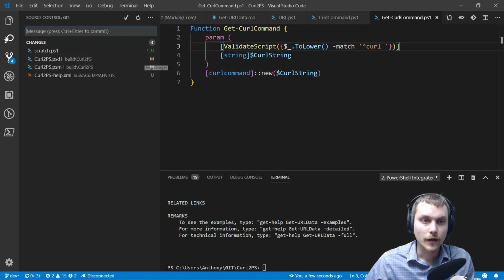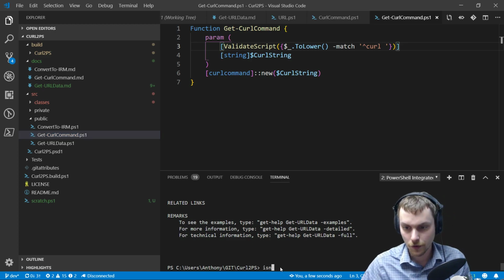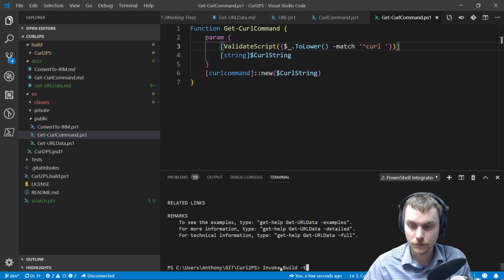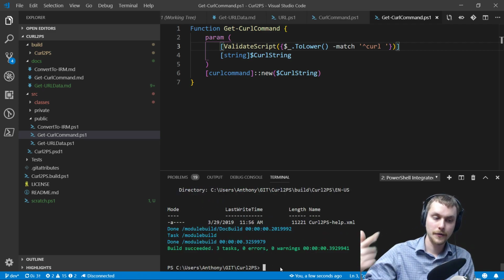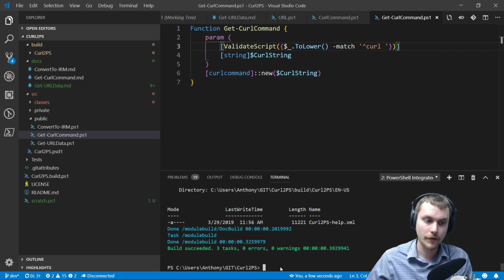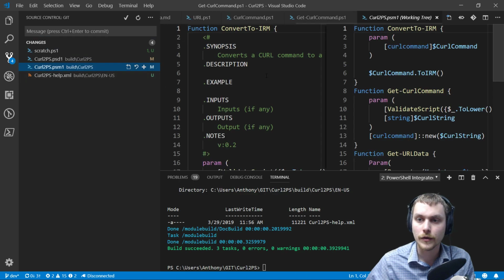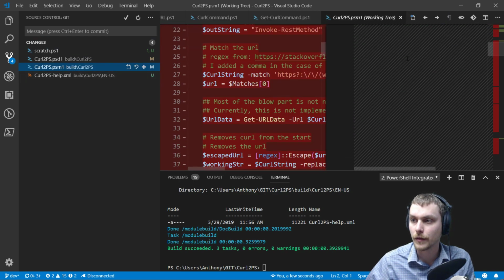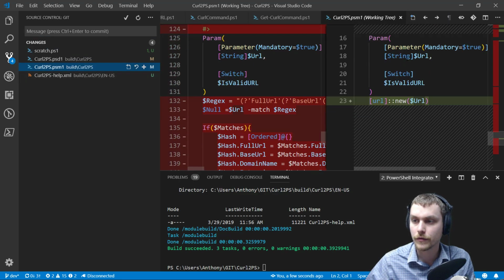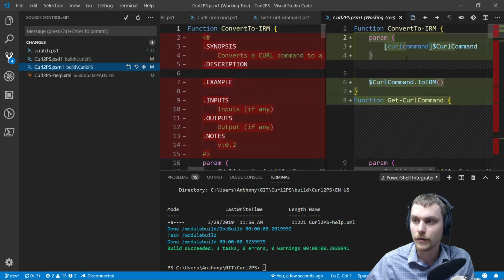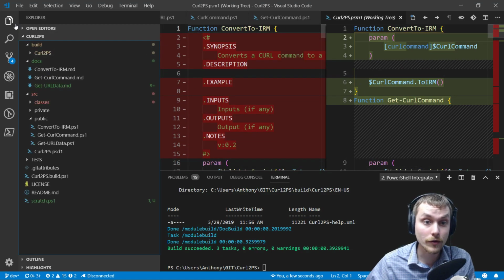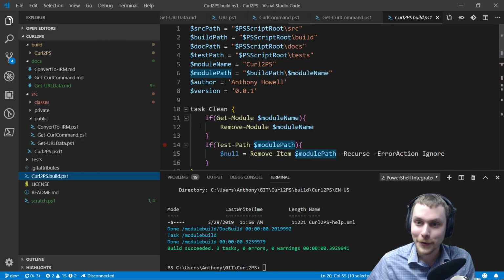And last but not least, we should do one more invoke build with the new commandlets that don't have the help in them. Nice. Okay. Now this... Oh, that doesn't have the classes in it. My build doesn't include classes apparently.